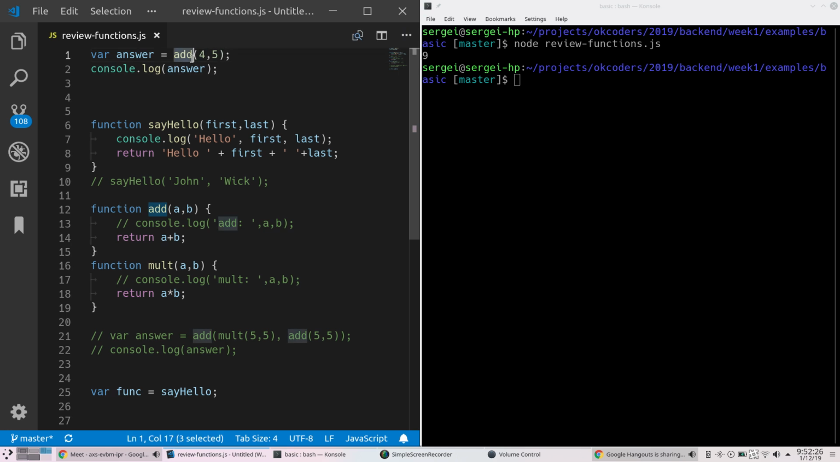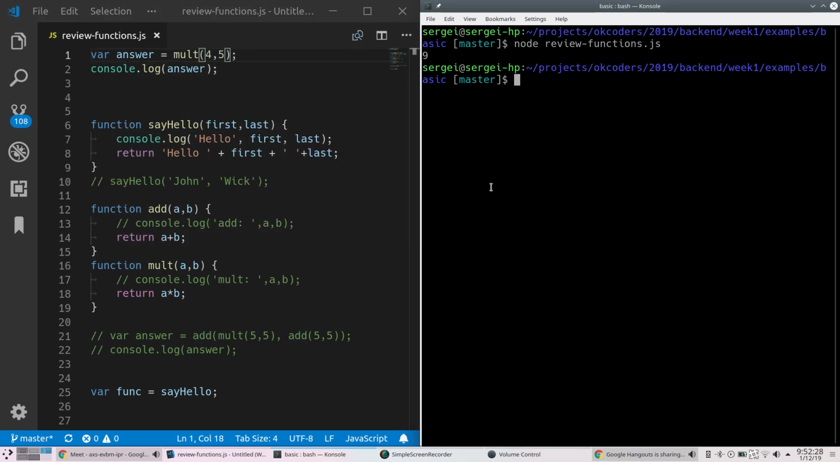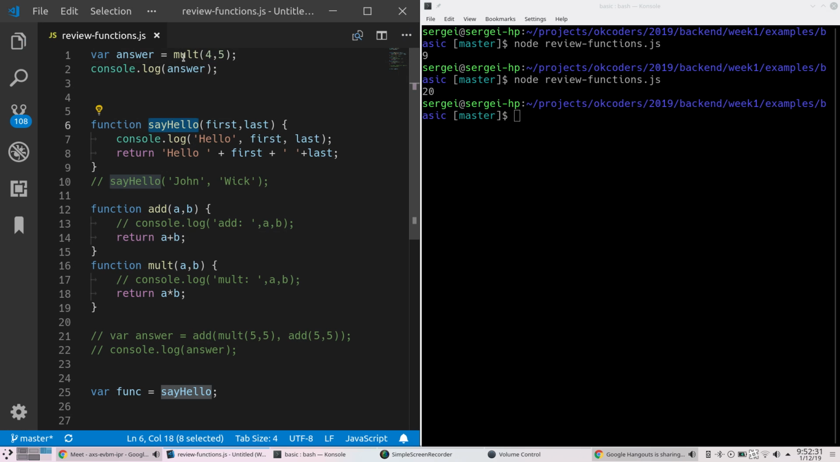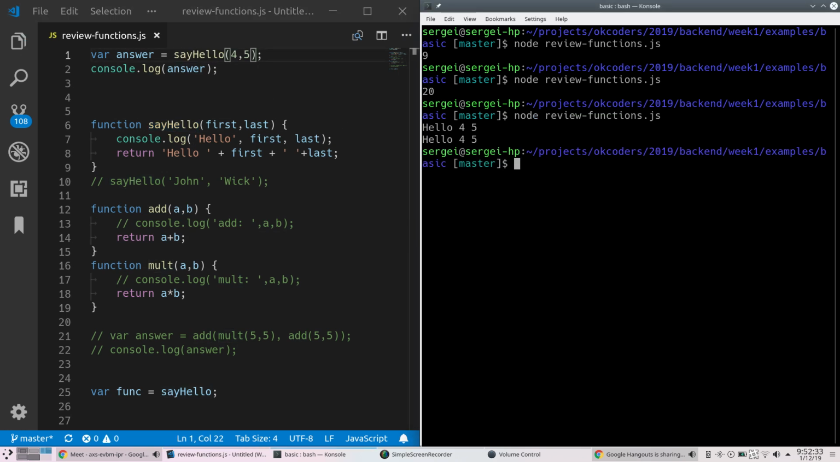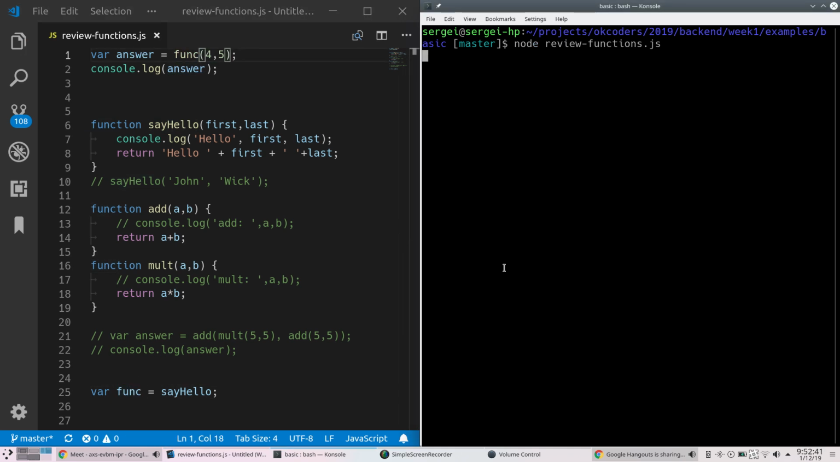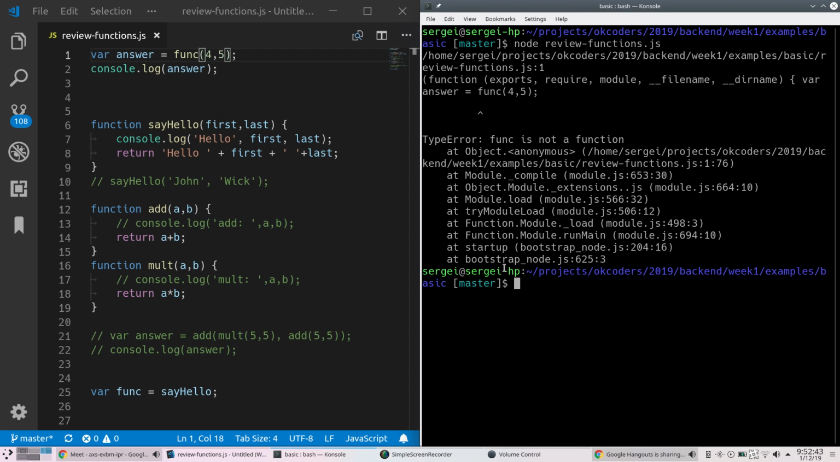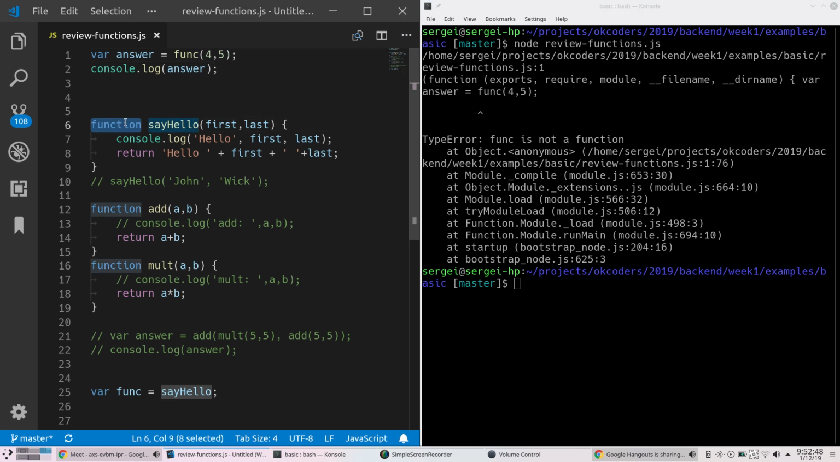If I change my answer to mult, I'm going to see it works exactly the same. If I change it to say hello, also the exact same thing. But if I change it back to func, so my answer equals the function here, notice that we get a scary error that func is not a function. The reason is whenever you have the function keyword, JavaScript first scans through the entire file. Anytime it sees a function keyword, it immediately hoists it to the very top, right before your very first line. So that's why it's called hoisting.